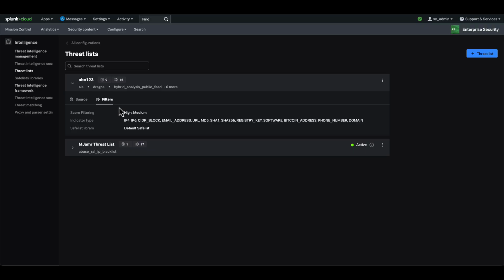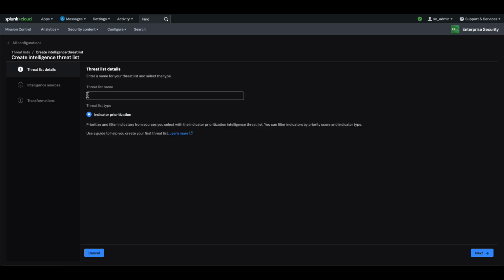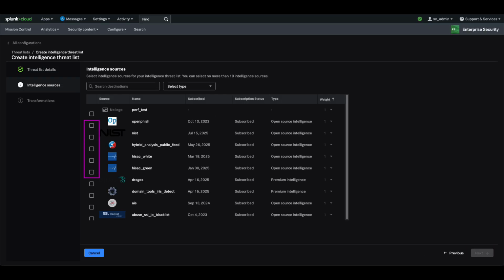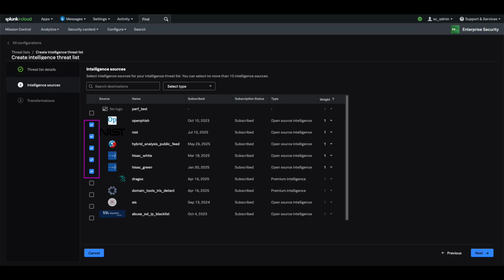To create a new threat list, click on the plus Threat List button on the top right. On the Threat List details screen, give your threat list a name and click Next. On the next screen, you will be able to select the sources whose indicators you would like to include in this threat list. You can assign different weights to your sources to affect how an indicator's priority score is computed. A larger weight means that source's maliciousness scores will have a stronger influence over an indicator's final priority score, which is then used to transform and curate your data. Once you are ready, click on Next to move on to the next step.